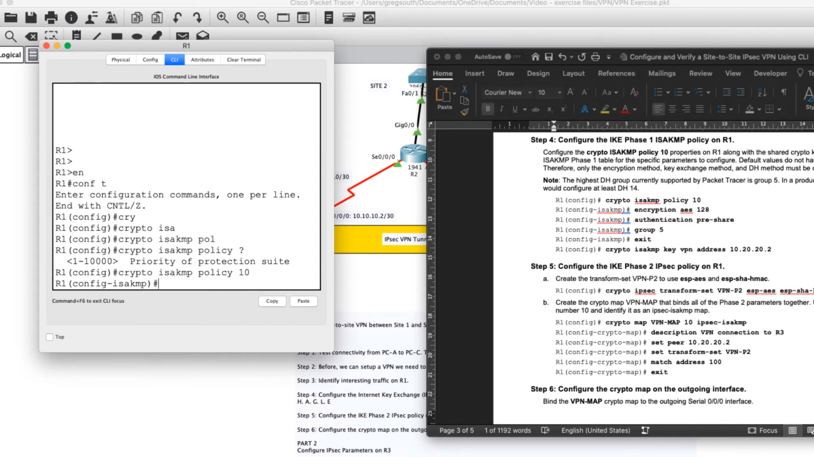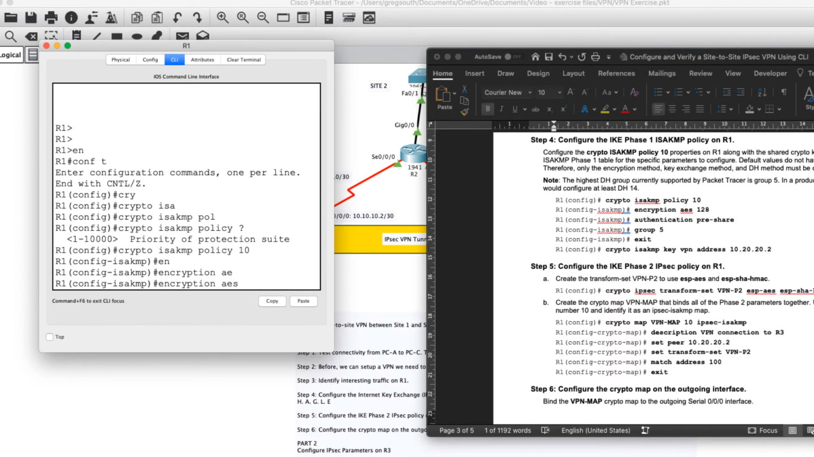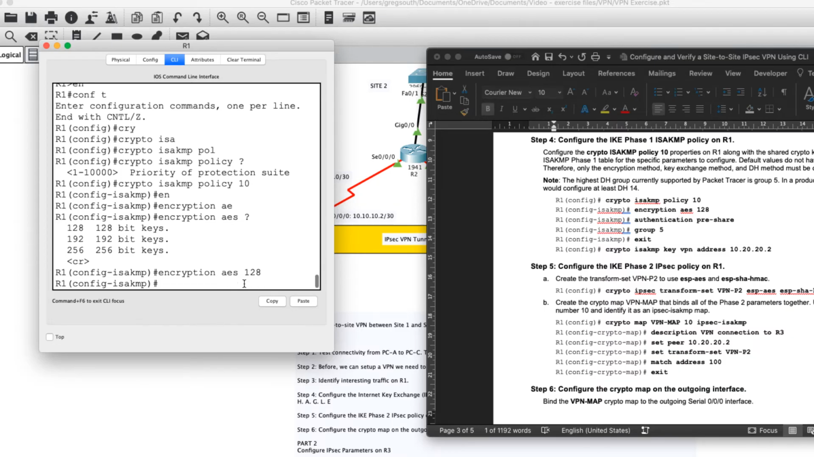Then we're going to set our encryption. We decided in our plan we were going to use AES, so we can see encryption AES. In our case, we want to set this to the number of bits. If I hit the question mark there, I can see that we didn't need to choose 128. Maybe if this was a production network, we might choose a higher encryption bit. We might decide to use the maximum, in this case 256. But for me, I'm going to use 128.